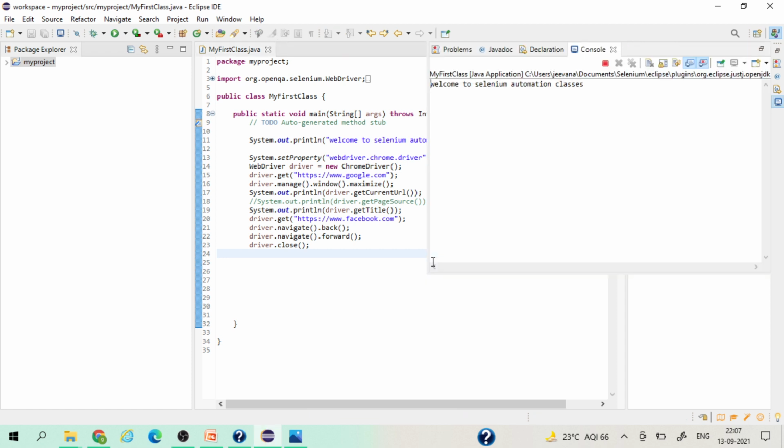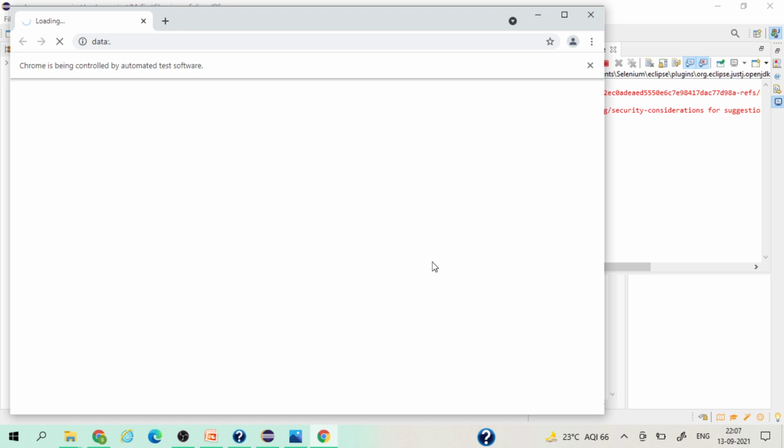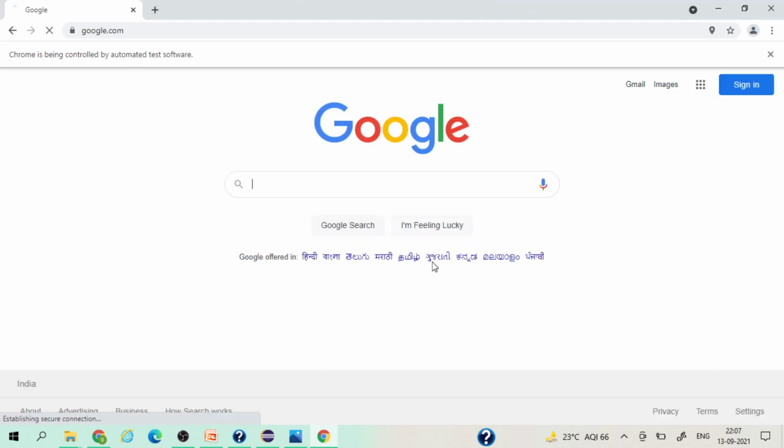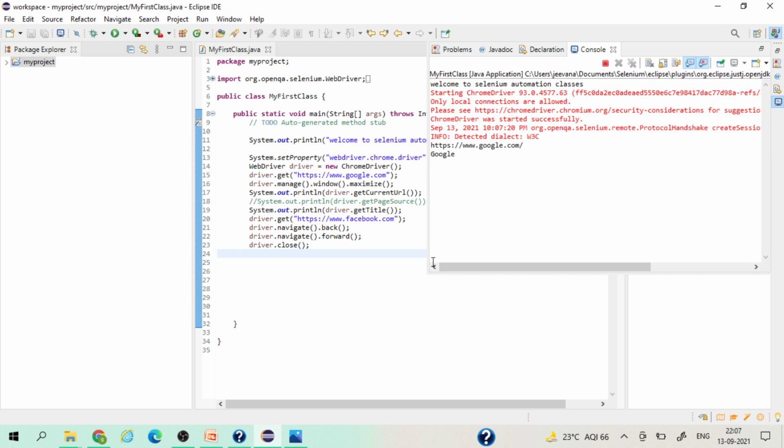Welcome to Selenium automation classes. Google, maximize, facebook.com, it switches back to Google, again it goes to Facebook. Awesome, it should close the browser. Awesome, right? It's closing the browser. Now there is no browser, you can see here. So that is the functionality of this.